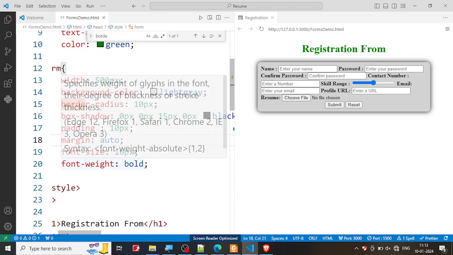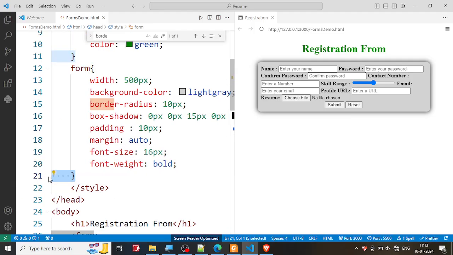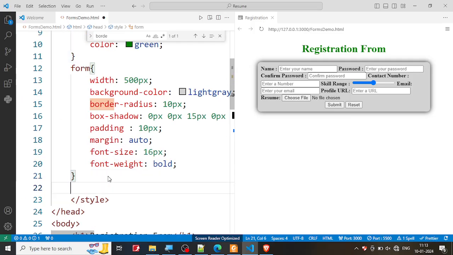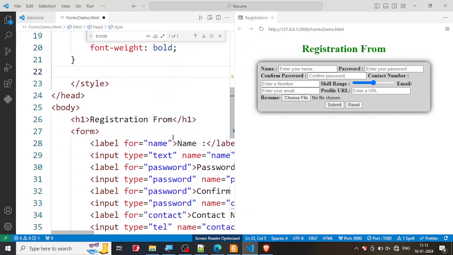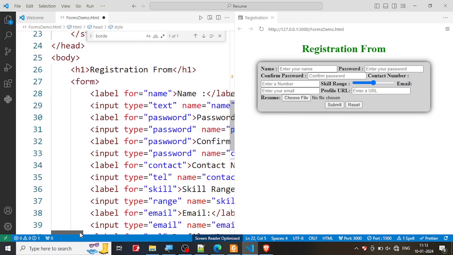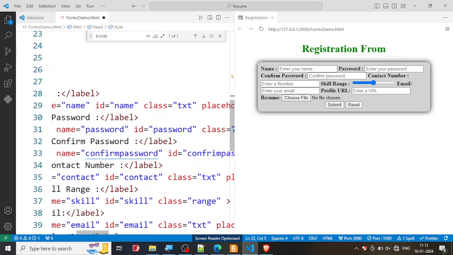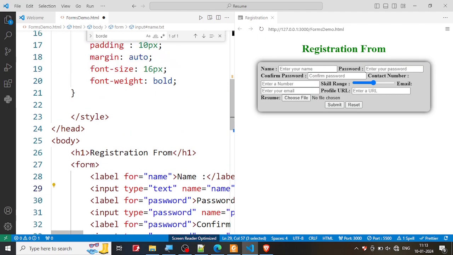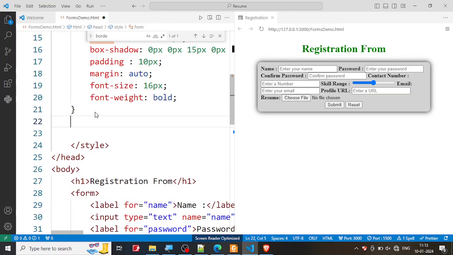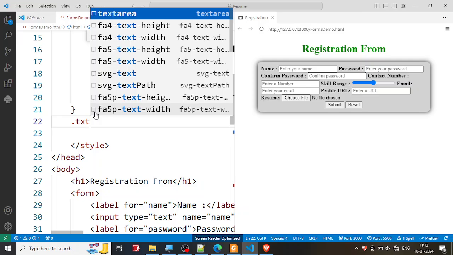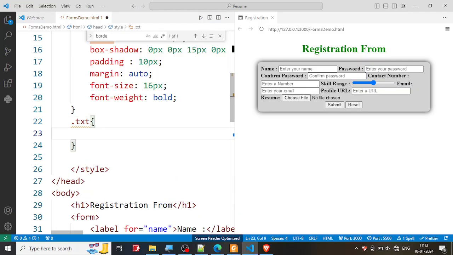Now, the only problem with this form is that the items are not coming one below the other. So how can I do that? Remember, I gave all of them, this text box and everything, the class as txt. So I'm going to modify the txt class here. To get the class, you say dot, and I'm going to say txt. That's my class. Okay. So this is my txt class.